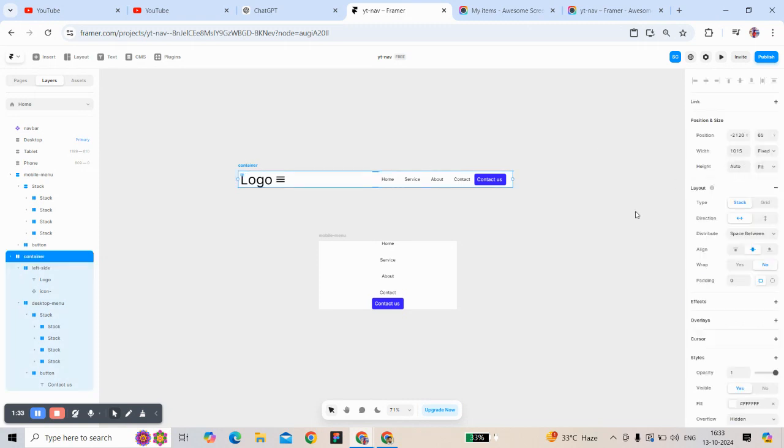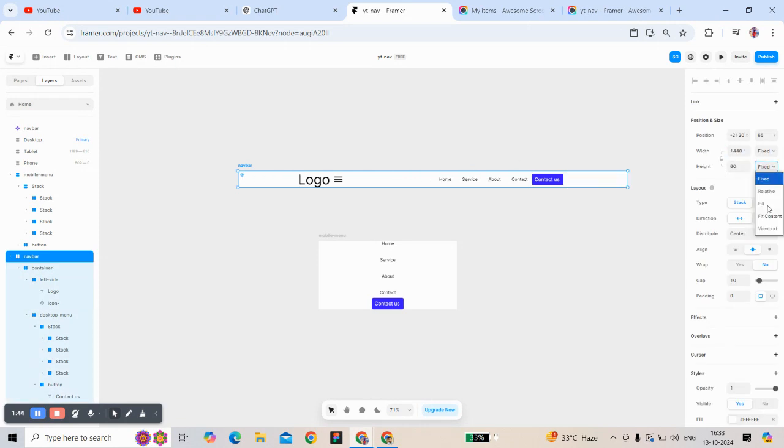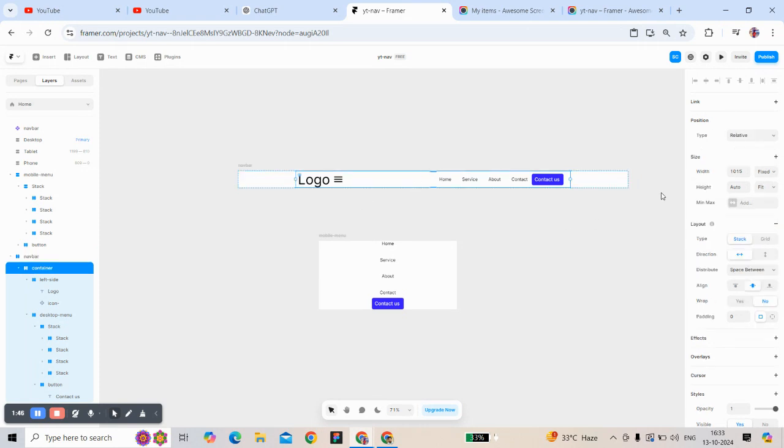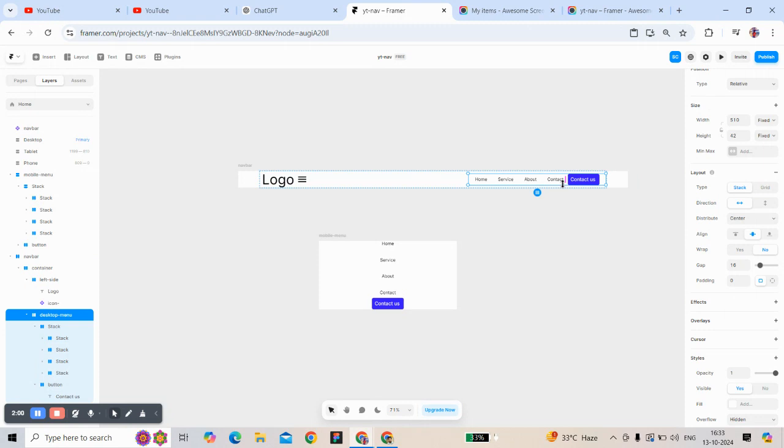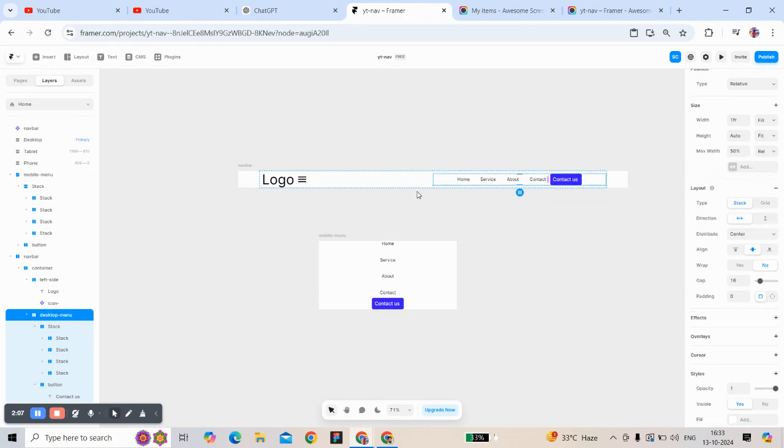For container to give the maximum width, we need a parent. For now, on the page, I can give 1440 with content, and inside container, we can now give a fix or fill width and max 1280. Okay, this is, we can now space between.